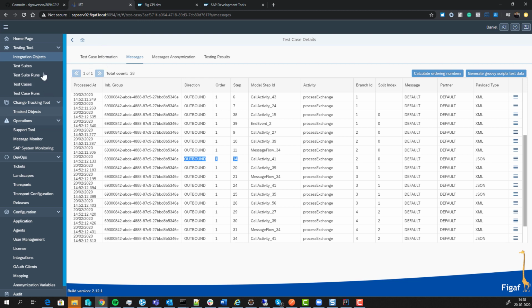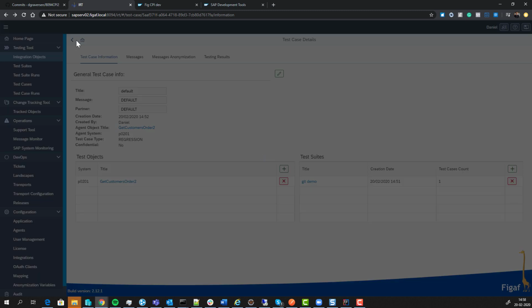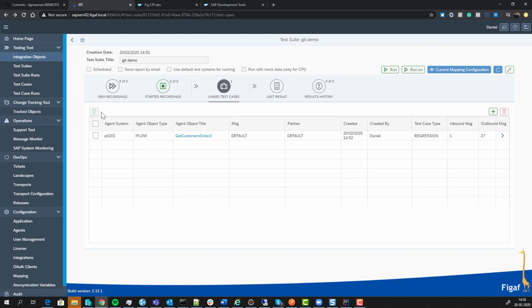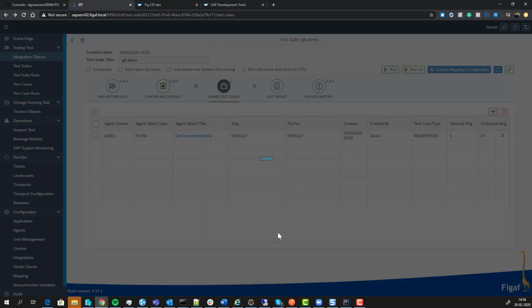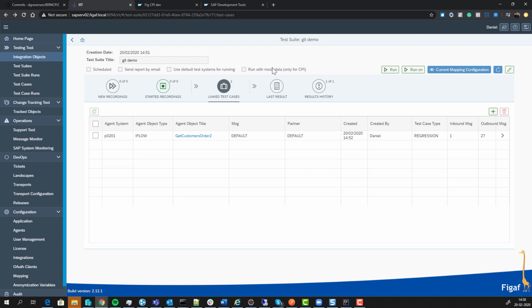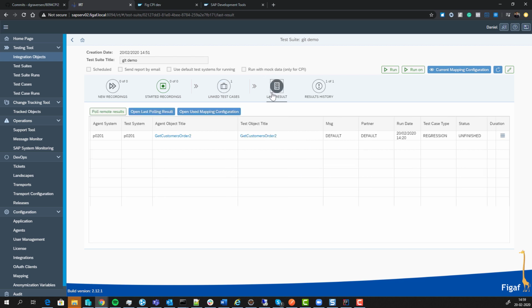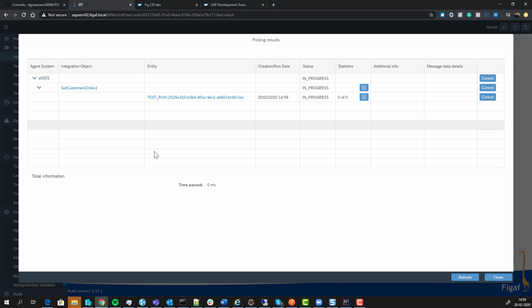We can now run our test again. So if we look at our test cases here, we have our test case. If we run this one on our CPI system, and obviously you can run this on different systems, and there's a lot of different ways we can run it. We even have mock data as an option for this. So now we have switched the iFlow into trace mode. We have run it again. We can pull our results.